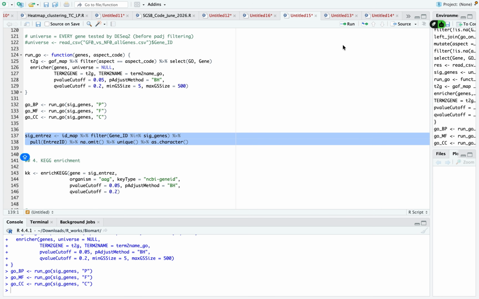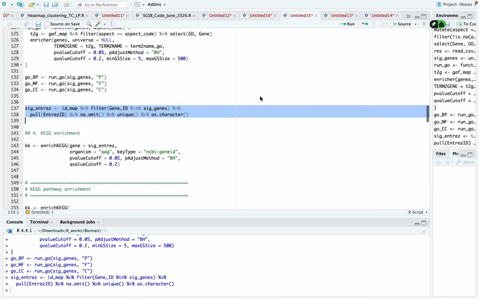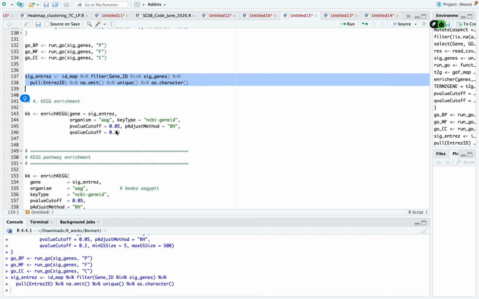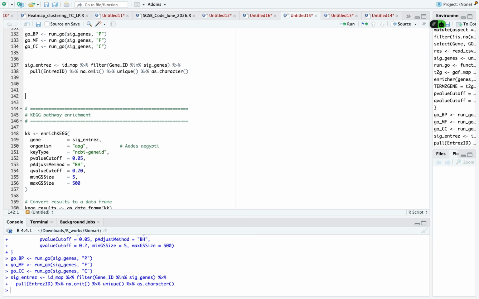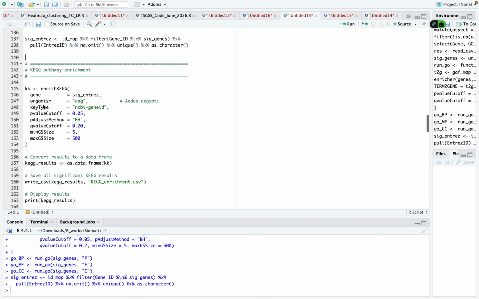Finally, we convert our significant Ensembl gene IDs into Entrez gene IDs using the id_map lookup table. Now, we will perform KEGG pathway enrichment analysis using the Entrez gene IDs. First, we use the enrichKEGG function from the clusterProfiler package.